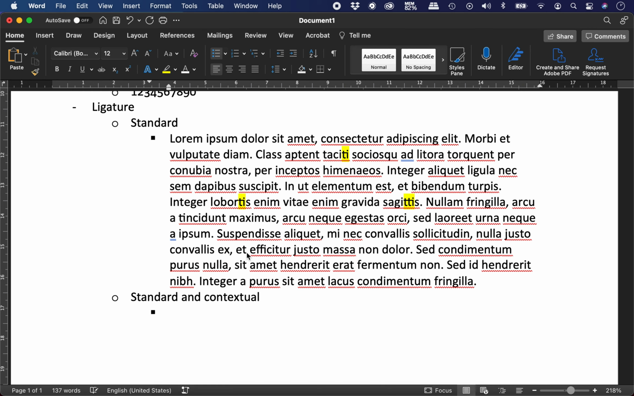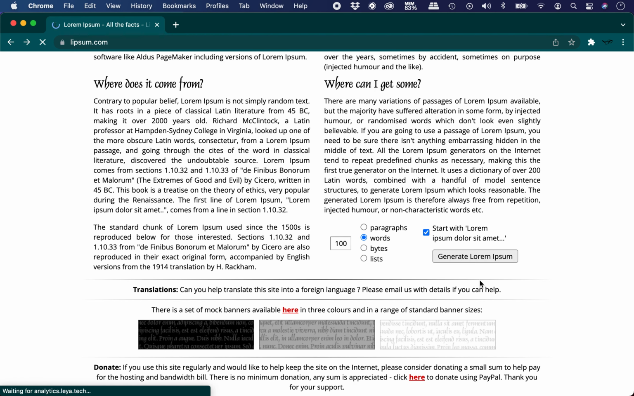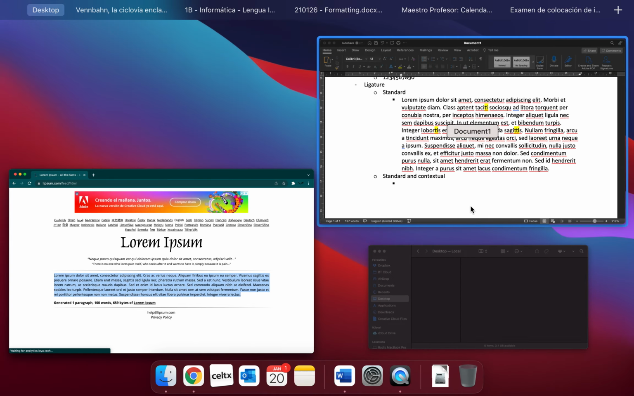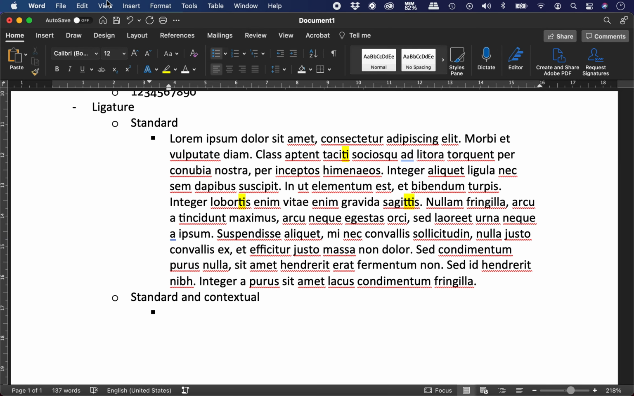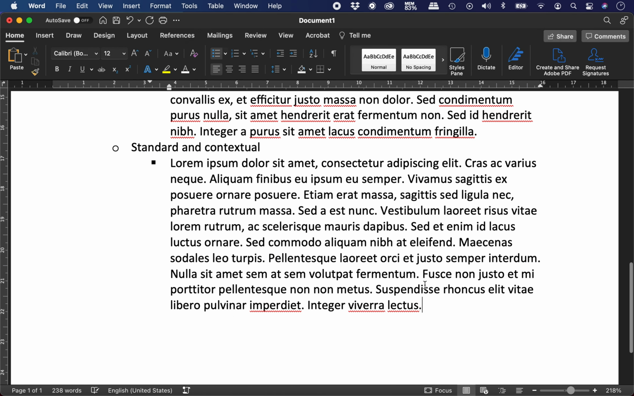For this one, we're going to try and generate a different text, something that's not the same as the previous one. I hope it's different. I'm not sure, but hopefully it is. If it's not, then it's okay. So again, we're going to Paste Special, paste without formatting, unformatted text.